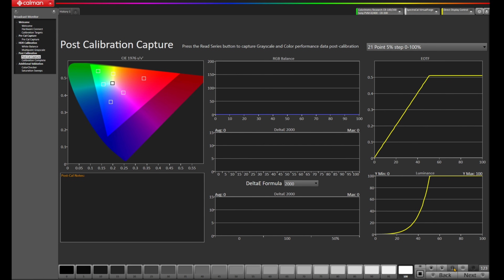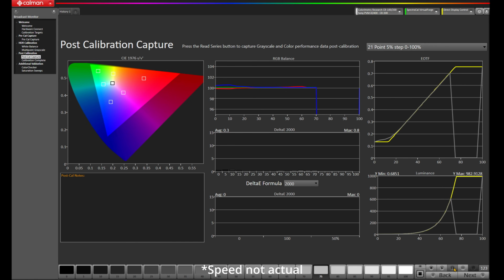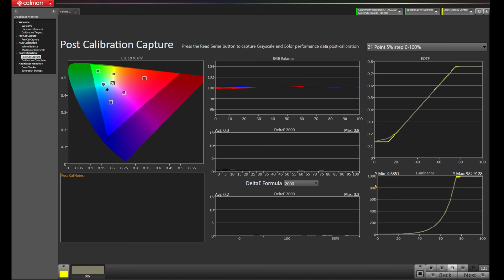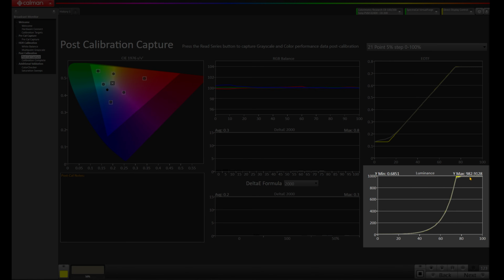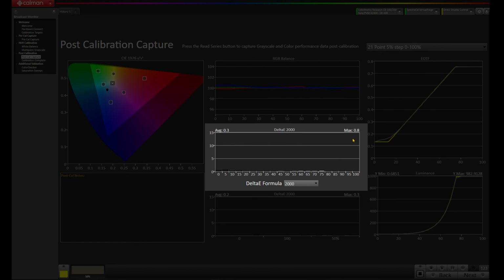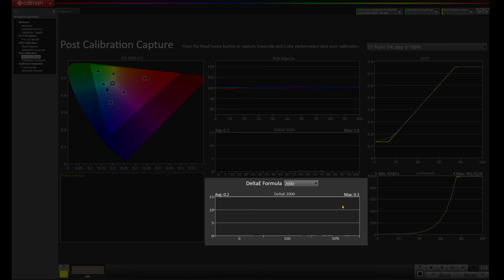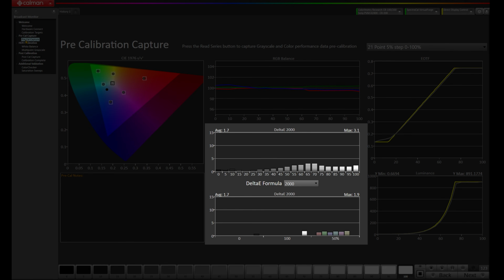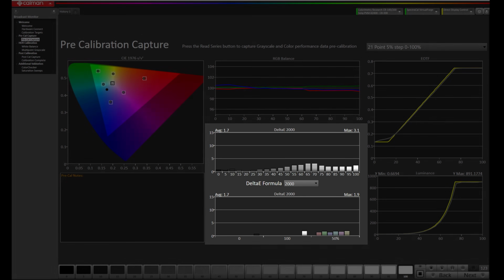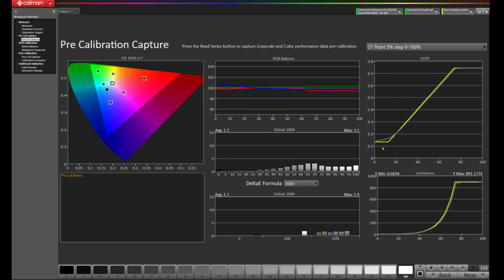Let's come over to the post-cal capture, right-click on history one, clear the tab data, and hit read series. Okay, as you can see from our post-calibration capture, the RGB balance is still pretty flat. We're tracking that EOTF line, we're hitting that 982 nits, and our max delta E2000 is 0.8 on the RGB balance with an average of 0.3. Our delta E2000 on chromaticity is a max of 0.3 with an average of 0.2. If we take a look at that pre-cal capture, we've improved from a max of 3.1 with an average of 1.7 on the RGB balance and a max of 1.9 with an average of 1.7 on the chromaticity. And we're tracking that EOTF curve much better, and we've brought it up from 891 nits to 982.